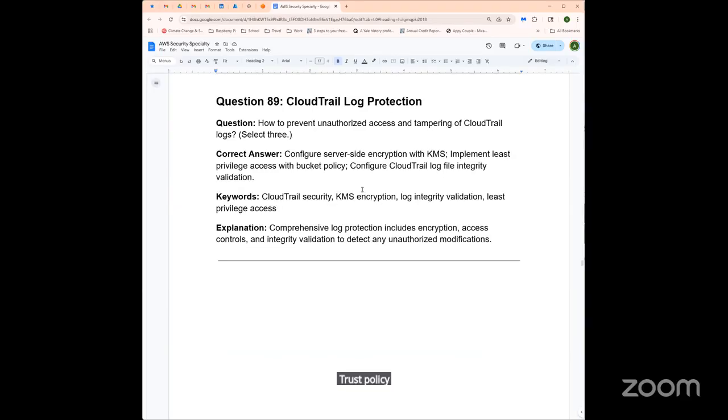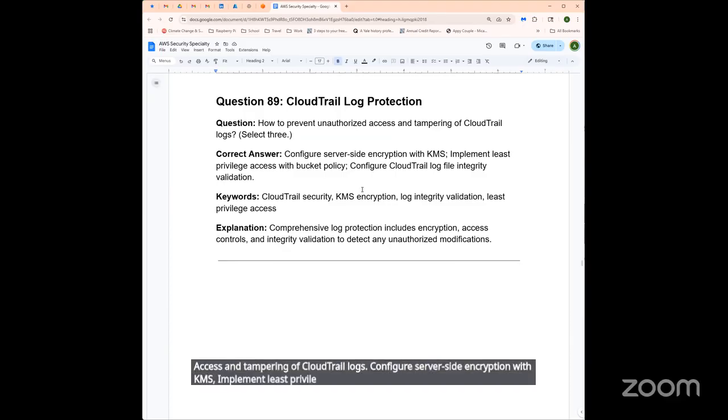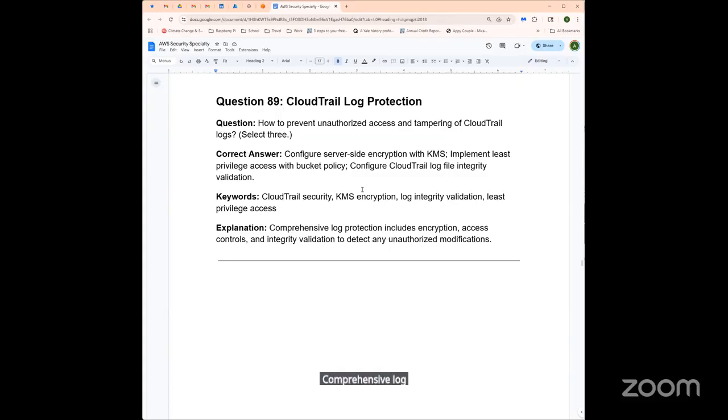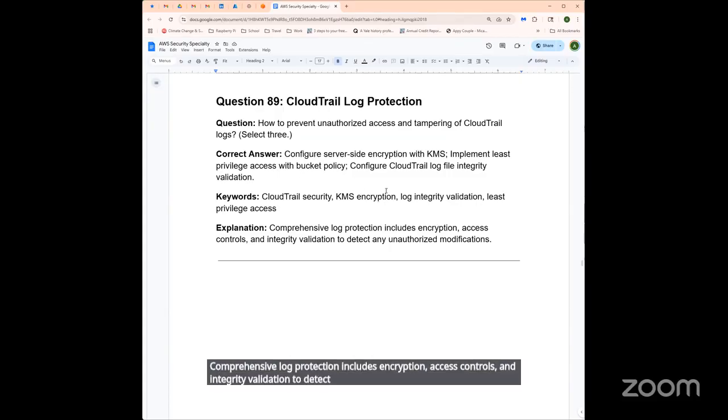How do you prevent unauthorized access and tampering of CloudTrail logs? Configure server-side encryption with KMS, implement least privilege access with bucket policy, configure CloudTrail log file integrity validation. Comprehensive log protection includes encryption, access controls, and integrity validation to detect any unauthorized modifications.